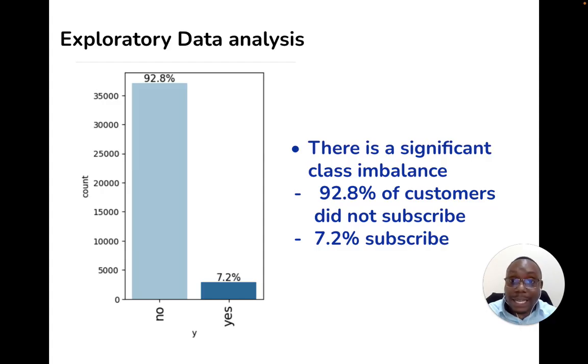So a quick data analysis showed that our data is heavily imbalanced. The yes class is only 72.72%. So the data is heavily imbalanced, and therefore we have to apply some techniques to be able to balance the data and obtain a sensible model.